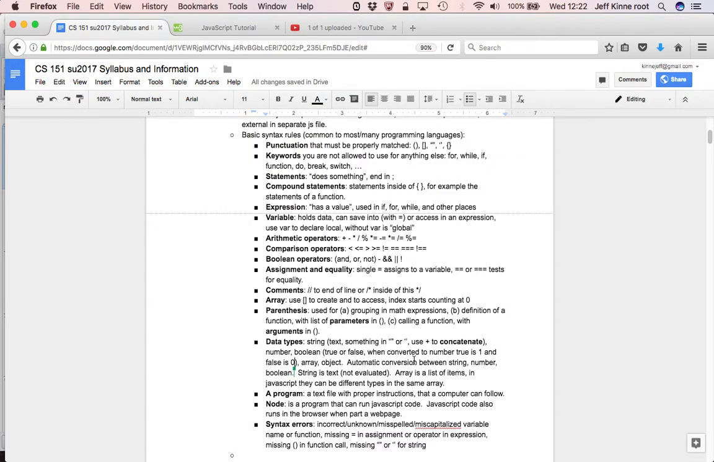Let's see, data types. For numbers, we have all the arithmetic operations. So plus, minus, times, and divide, those do what you would expect: adding, subtracting, multiplying, and dividing. Percent is for remainder.